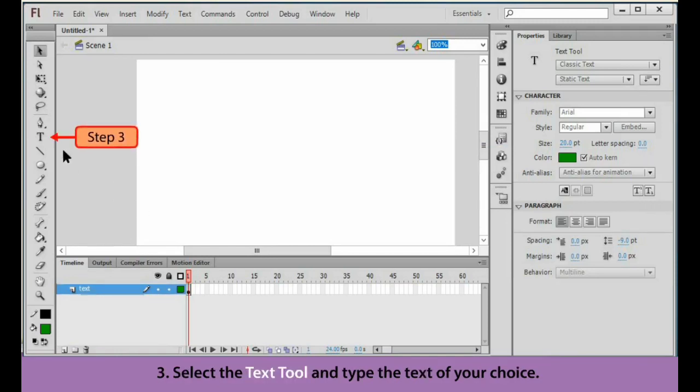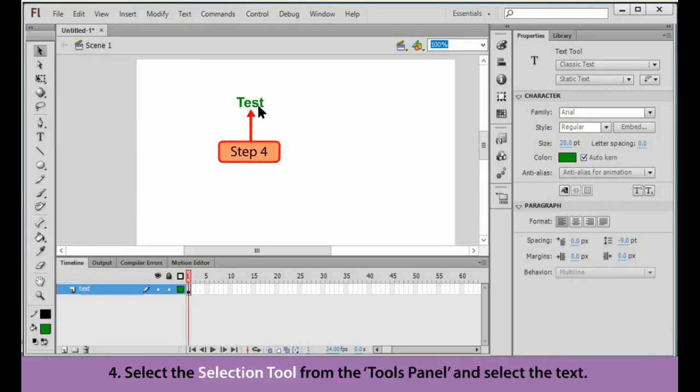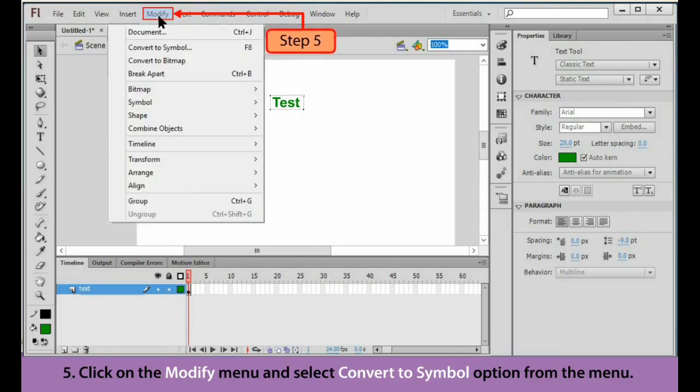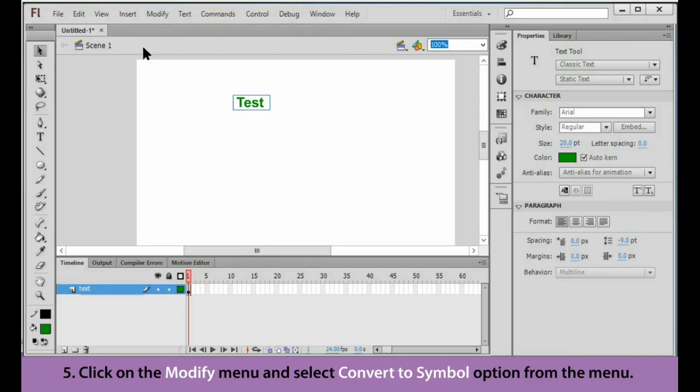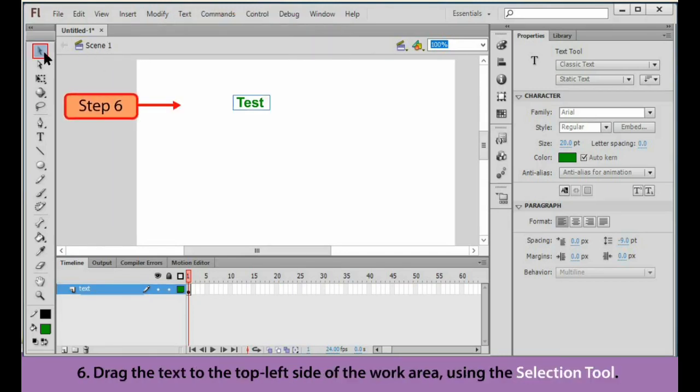3. Select the Text tool and type the text of your choice. 4. Select the Selection tool from the Tools panel and select the text. 5. Click on the Modify menu and select the Convert to Symbol option from the menu. 6. Drag the text to the top left side of the work area using the Selection tool.